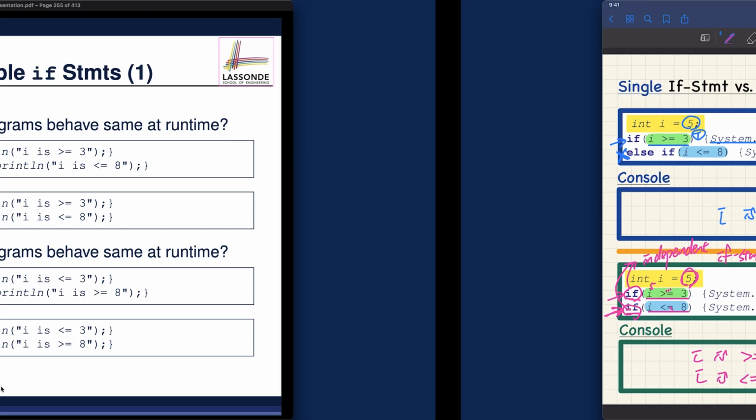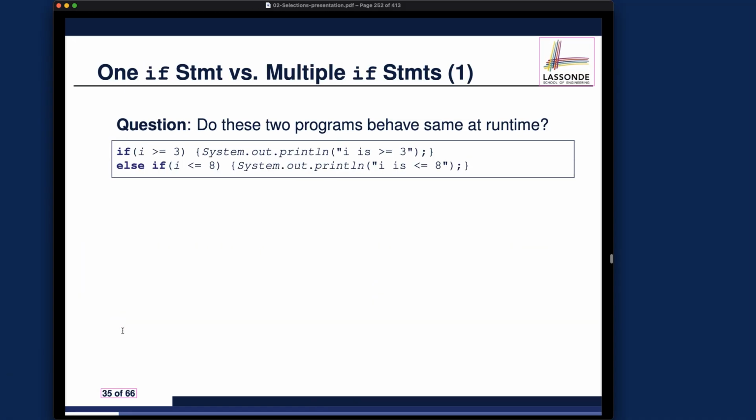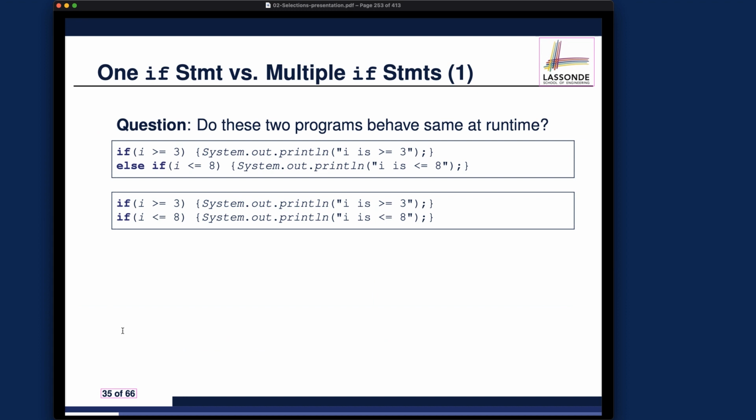Remember the first question: do these two programs behave the same at runtime? No, they do not, because the branching conditions over here are overlapping. If I choose a value, for example 5, that satisfies both conditions, in the case of the single if statement, it's only going to execute the first satisfying branch. And for the multiple if statements, it's going to execute both independently, right? So they behave differently. That's the first question.